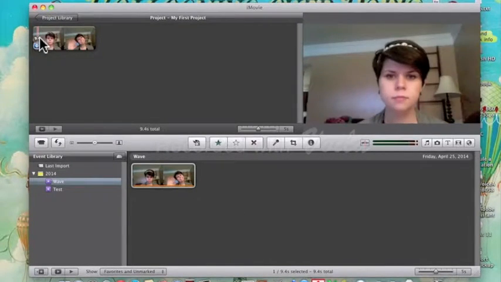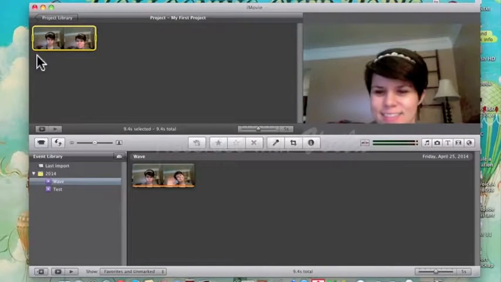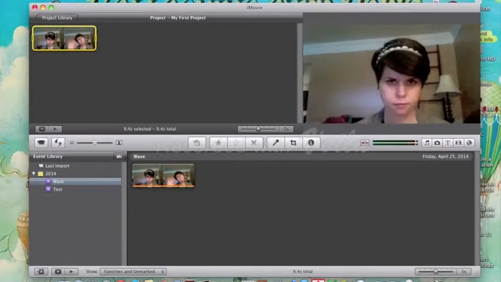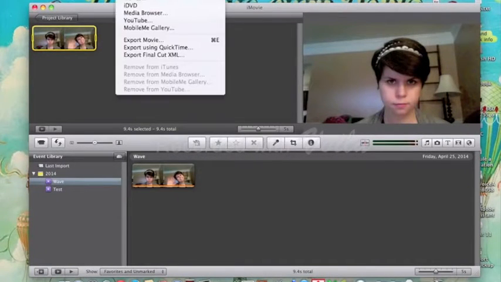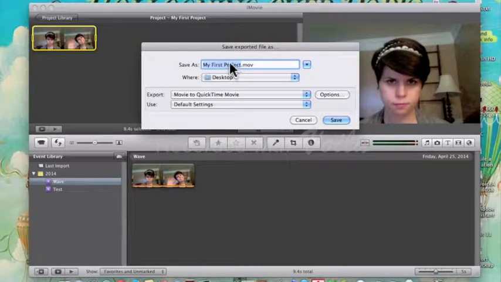So right now I have a little video of me waving to you. Isn't that sweet? What I'm going to do is click on the video, make sure the entire video is highlighted with the yellow box. I'm going to go up to the top of the screen and click share, and then go down to export using QuickTime. Always use QuickTime for this class when you export a video, okay? So export using QuickTime. You're going to always give the project a name, and it should be the name of the assignment. But in this case, I'm going to call it Wave because this isn't a real assignment.